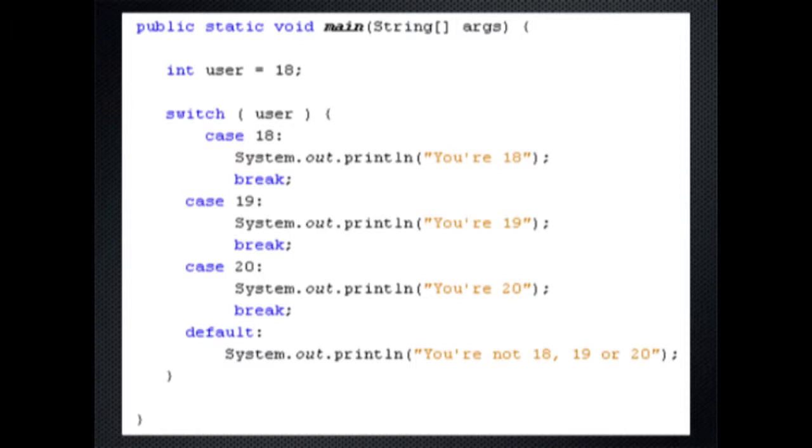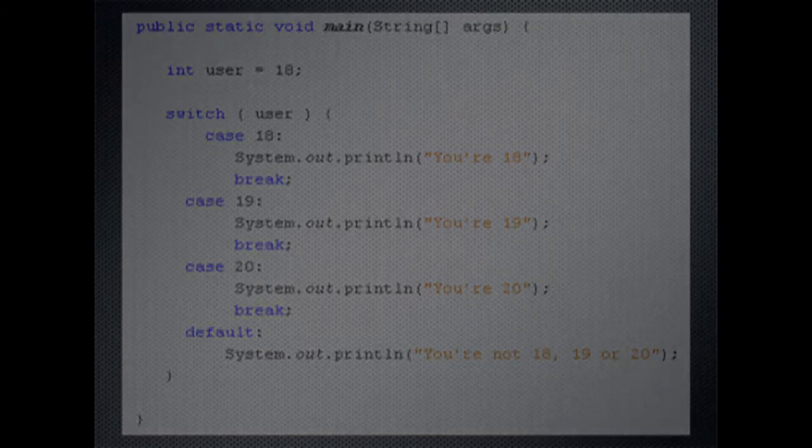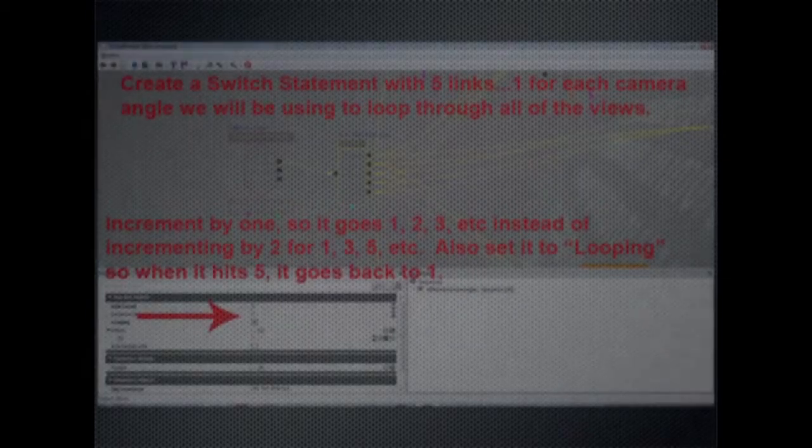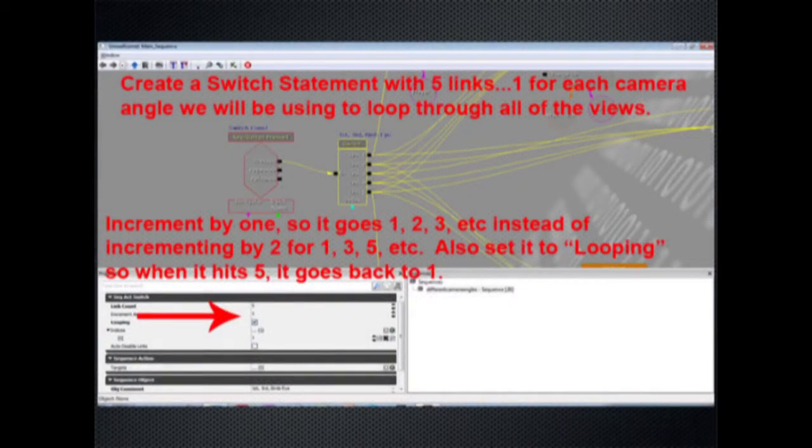So if the variable is a number, 1, 2, 3, or 4, then when that variable equals number 1, it does this. When it's number 2, it does that. When it's number 3, it does something else. Okay? That's what a switch statement does, and that's how we're going to use it. We're just going to use a regular switch statement. So if you right-click New Action, you can find a switch statement. What we're going to do is switch between camera views.